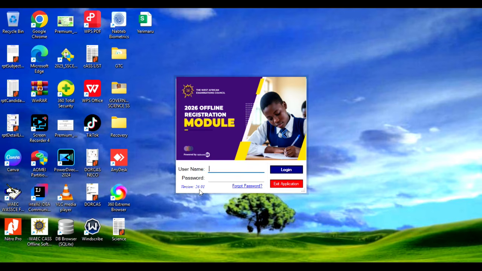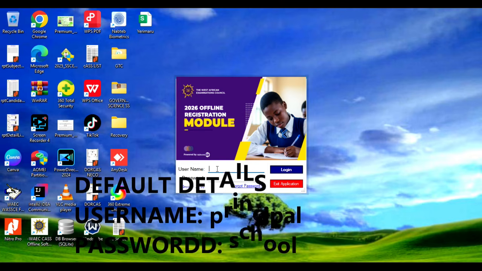Right now we have version 26.01, which means there were 26.00 and the like. So what should you do? You are a new user, you just downloaded this software and then you are greeted with this screen. No sign up, no nothing. What you are going to do is to use the default username and password. The default username and password tell the software that this is a new user, open the registration screen for this user. This user wants to register. So the default username is principal and the password is school.